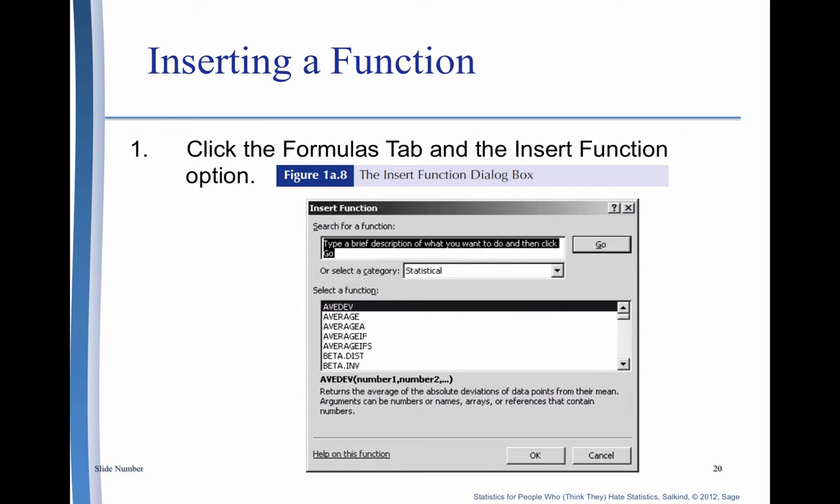Slide 20. Once you've used Excel for a few analyses, I'm sure you will skip this step and simply enter the formulas in the cells. The great thing about 2010 Excel is that as you start to type in the formula name, it will give you a series of suggestions. In addition, new for this version, it gives a little description of what the function does.